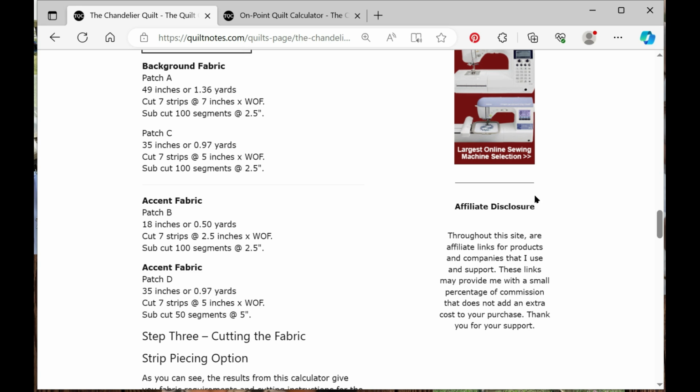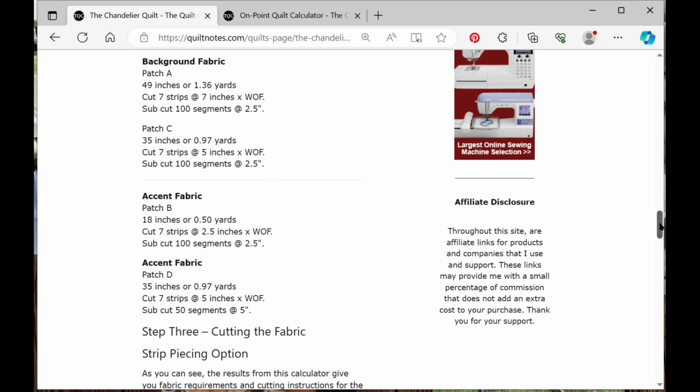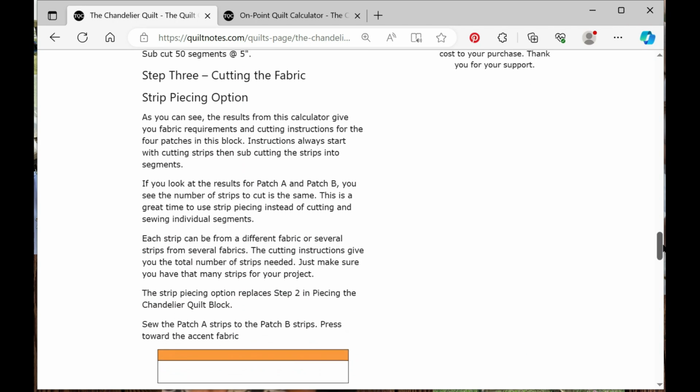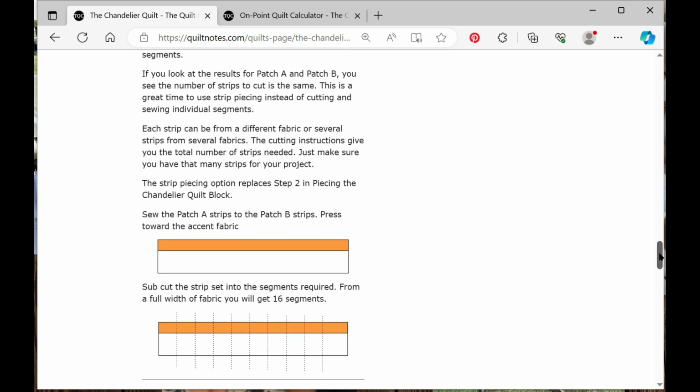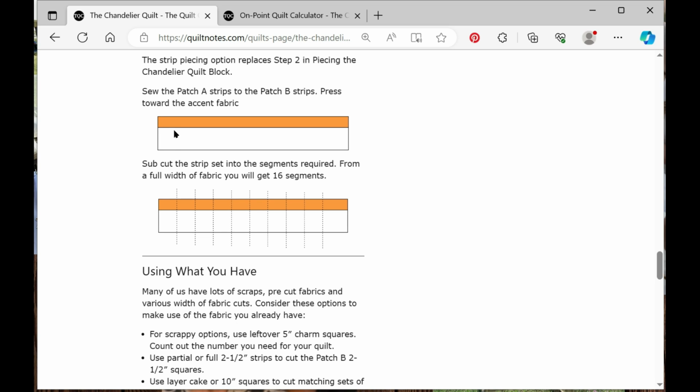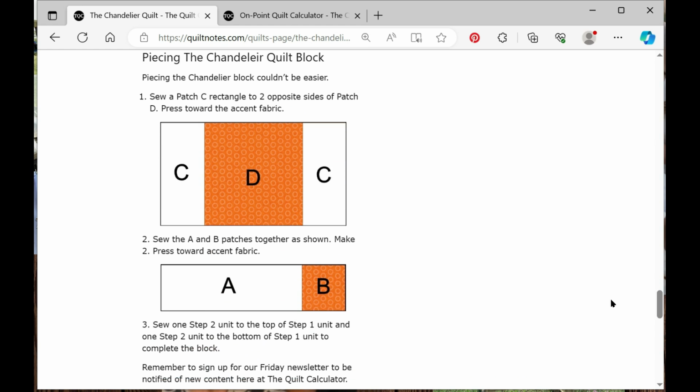Once you know how much fabric you need, you're going to cut the fabric. And you have several piecing options for this. You don't need to use pre-cuts and you don't need to really cut squares if you don't want to. So this will tell you that you can use strip piecing. We can strip piece the patch A and the patch B like this, and then subcut them into these segments. And here's what the block looks like when you're putting it together, this is what you'll be strip piecing. So you can do that with A and B.